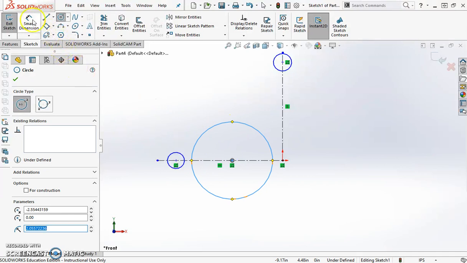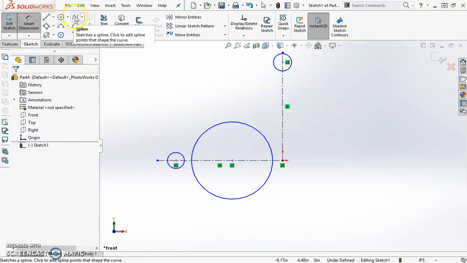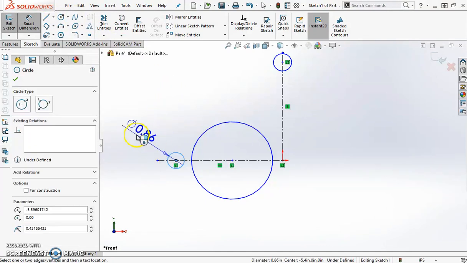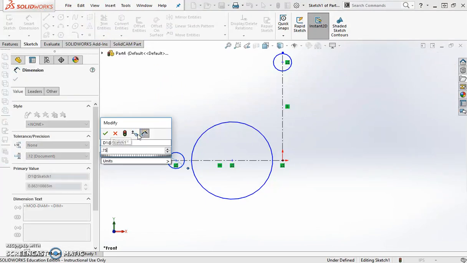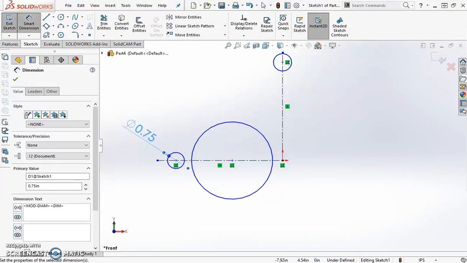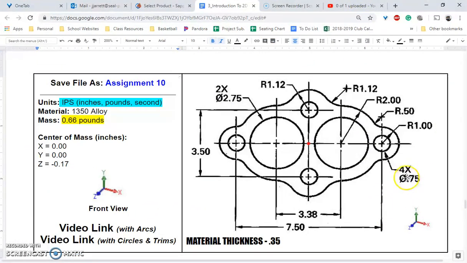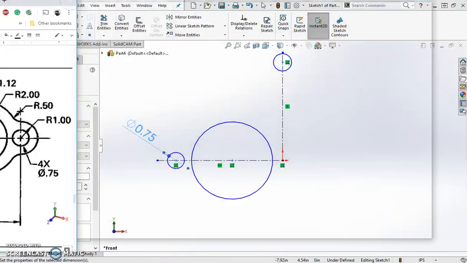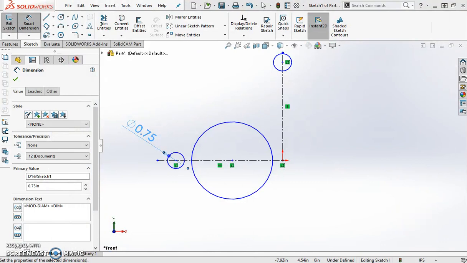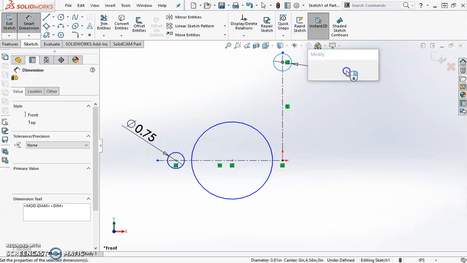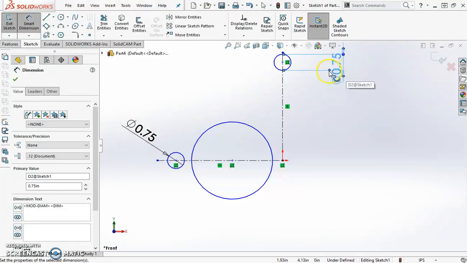Okay, let's go to our dimension tool, and we can dimension this inside circle. So these little tiny ones, those are both 0.75. You notice in your drawing here, our drawing activity says 4x 0.75. So you see this 4 times and it's 0.75. Okay, don't forget, it's not multiplying here. It's saying you're seeing this same size 4 times. So you can just dimension it or set them to equal.